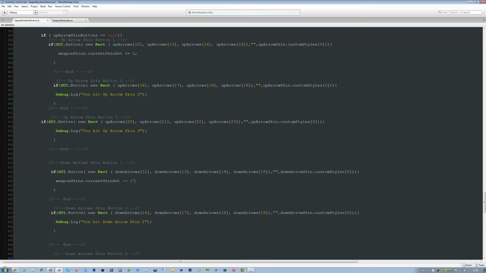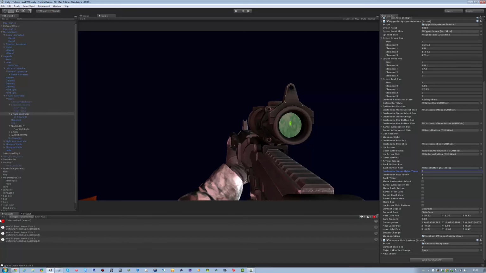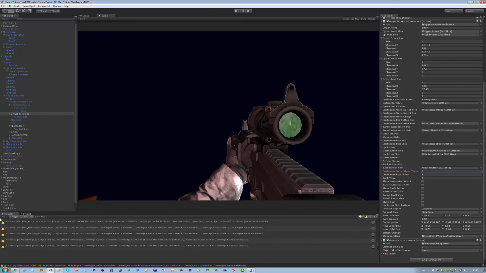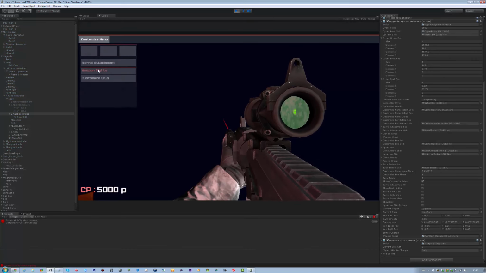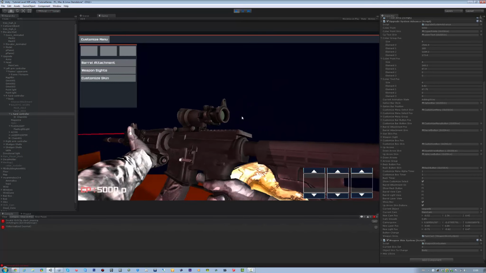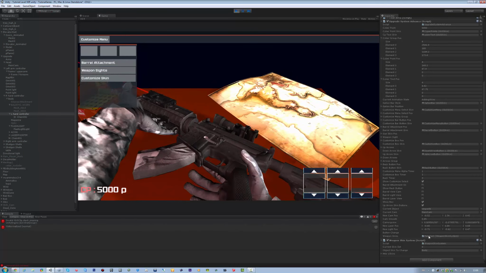Alright, so every time we click on the down, it's going to minus 1. And that should change your skins back to the previous skin. So let's check that out. So we have our menu. I click customize skin, it goes into our changing skin mode. I hit up, it brings this skin. I hit down, it goes back to default skin. So up to 7, back to 0.